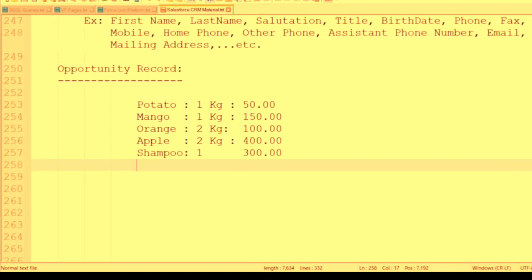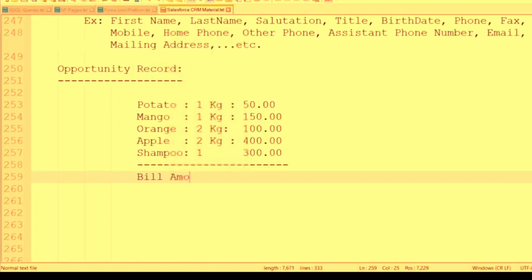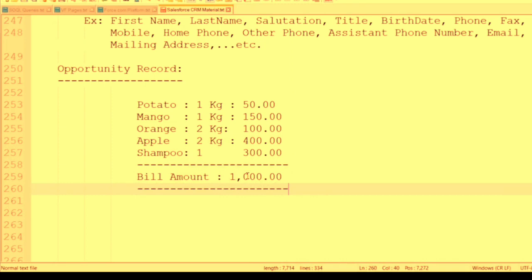Now, these are the items I'm purchasing here. Finally, they're generating the bill. Okay, now this is the total bill amount. So what is the bill amount over here? 700, 800, 950, and then 1000 rupees. Okay, 1000 rupees. So this is the bill amount here.